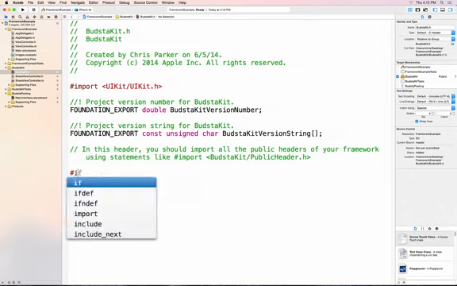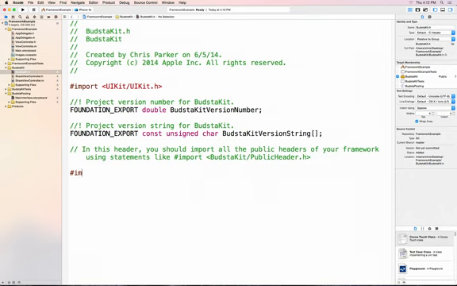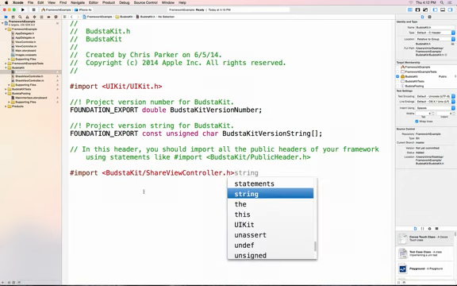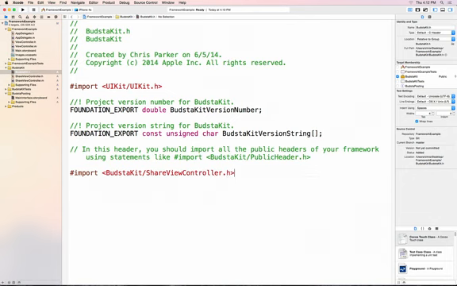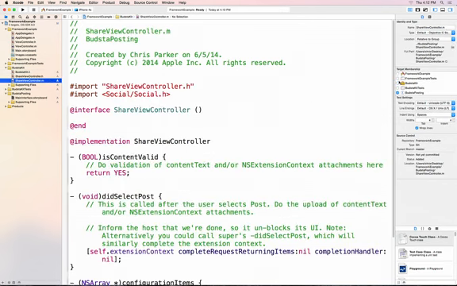So let's do import BudsToKit share view controller. Hello, code completion. And then we need to make sure that we change these to be part of the right target. So over here on the right-hand side, share view controller.m is part of the BudsToPosting target. We actually want to make it part of the BudsToKit target.